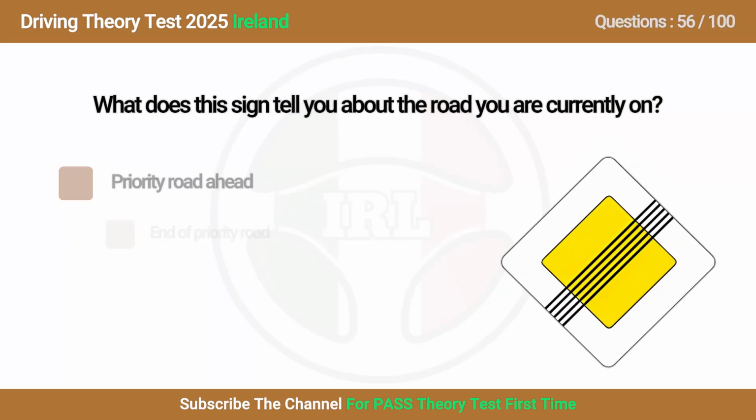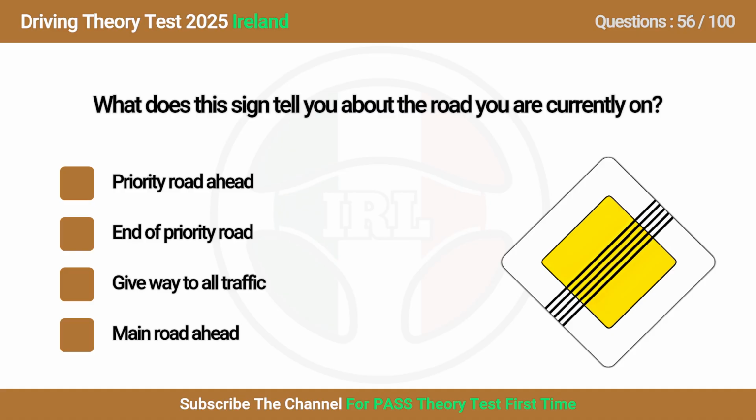Question 56. What does this sign tell you about the road you are currently on? A. Priority road ahead. B. End of priority road. C. Give way to all traffic. D. Main road ahead.